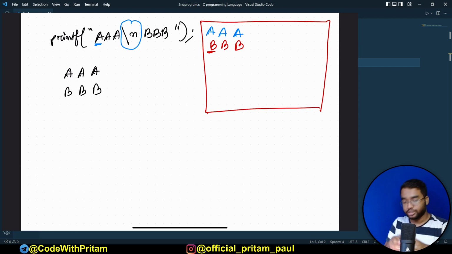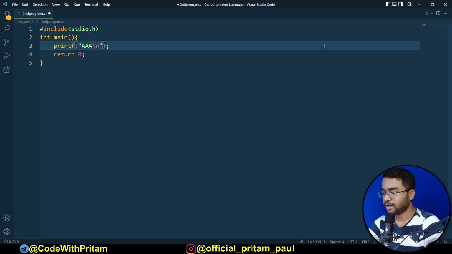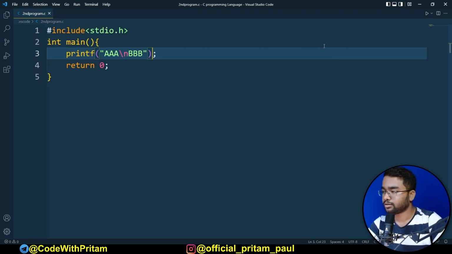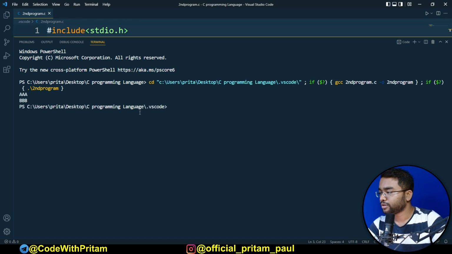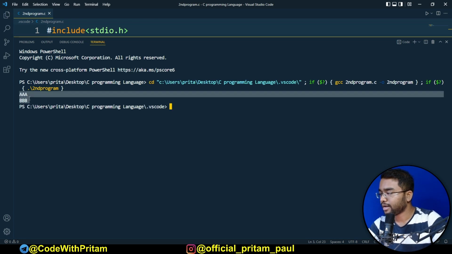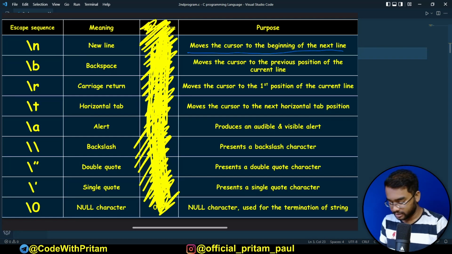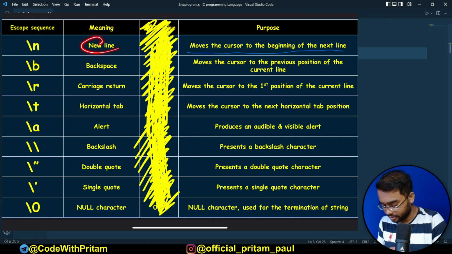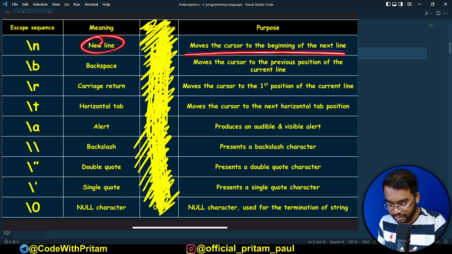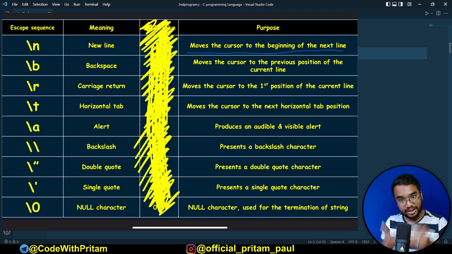Okay, let's just take it out. Backslash n and then b. Let's just run it. So here you can see that a and b have been printed out. In this way backslash n actually works. As you can see here, backslash n means the new line character, and it moves the cursor to the beginning of the next line.